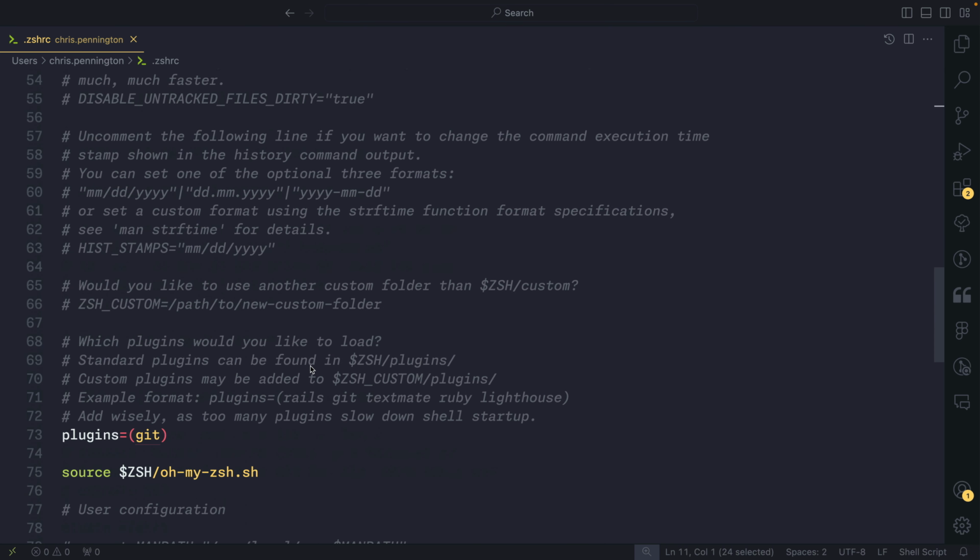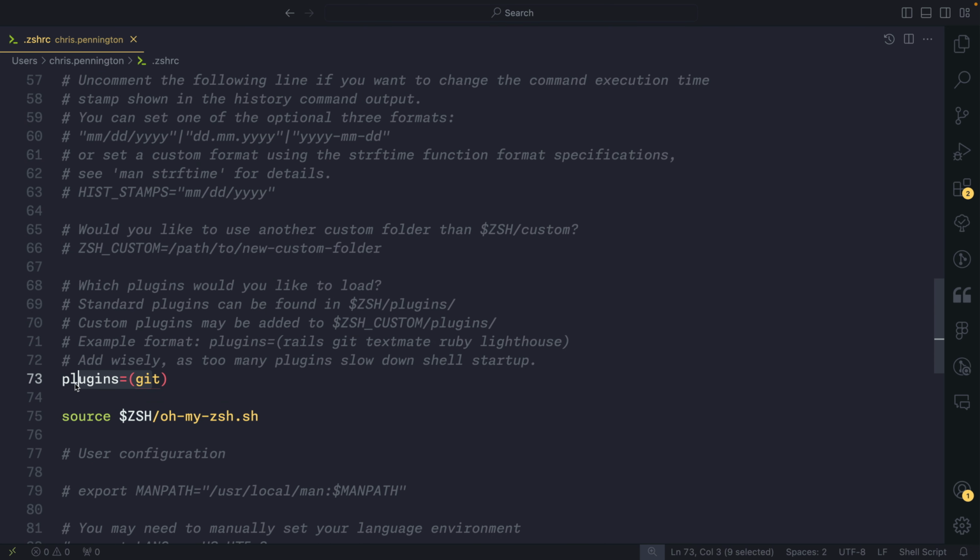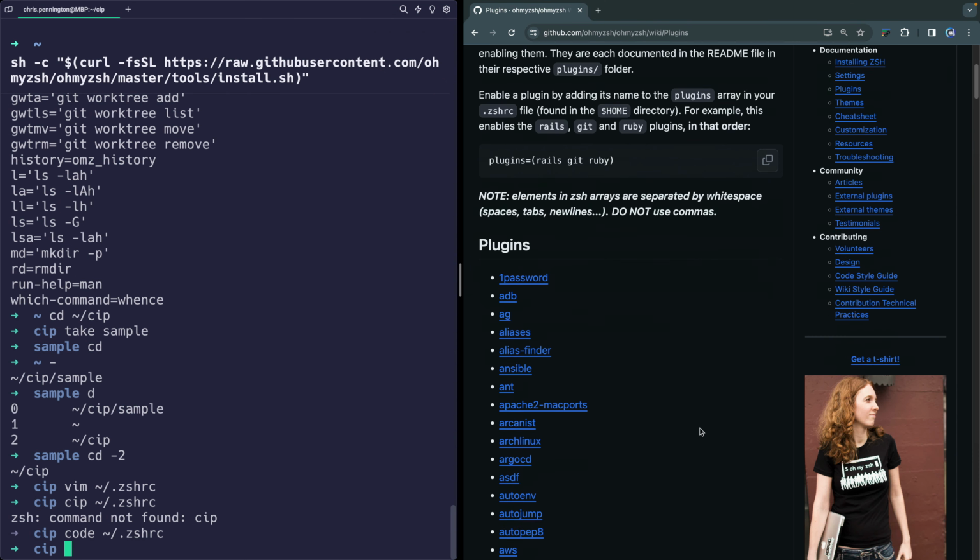So if I come all the way down this way, one plugin is enabled by default, and that is the Git plugin. To add additional ones, you could add things like VS Code, and you can just add it directly like that. So no commas or anything like that. You'll just add them as they exist. Now, where are you going to find those? Well, if I come over here, it's any of these right here.